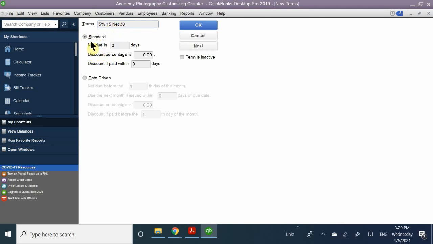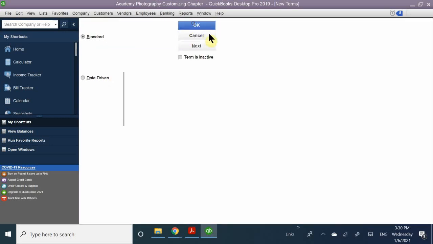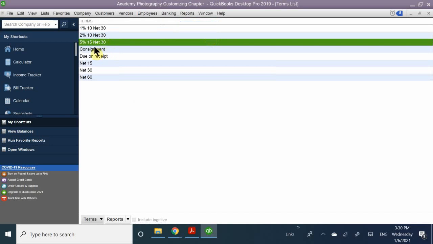Now, this is where you're going to actually fill in. It is net due in 30 days. The discount percentage is going to be 5%, and the discount paid within 15 days. All right, that's all you have to do. Pretty straightforward. Click OK, and there you go. You have the option for the 5%, paying in 15, or net 30.